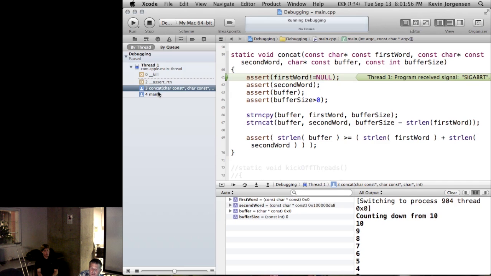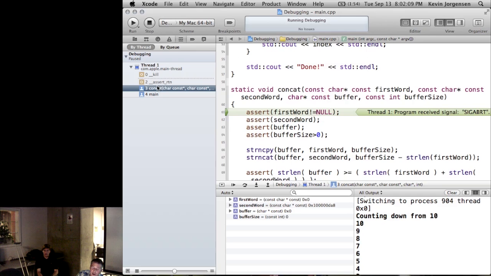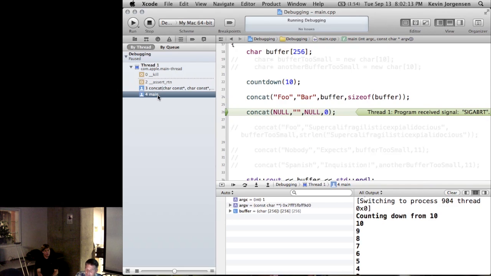Your functions are going to be colored with the regular black text, and then we can follow the chain of what caused the failure. So we're sitting here at the failure. We can take a step up in the stack and see that that was the line that caused it.